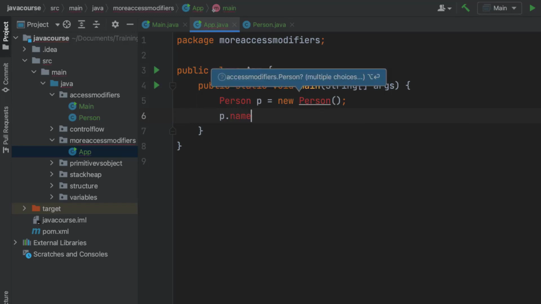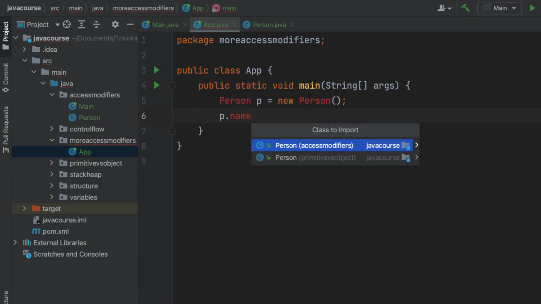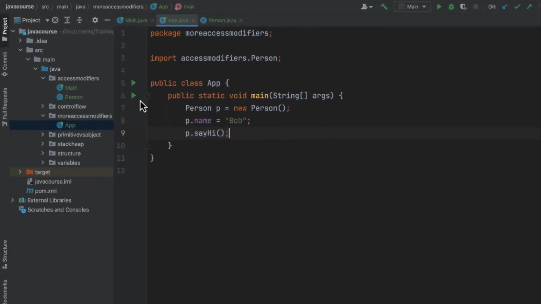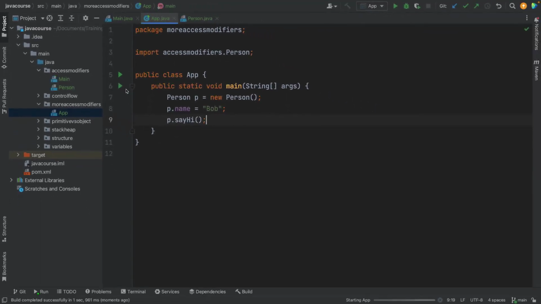But something goes wrong. Well, not really. But since I'm outside the package, I need to import this class. So let me import the class. And I'm importing it with import access modifiers.person, because that's where it is. And now I can actually access it. So I'm going to set it here to Bob. There we go. And now if I call it here, you can see that we can still access the sayHi, and this time it's going to print, "Hello, I'm Bob."